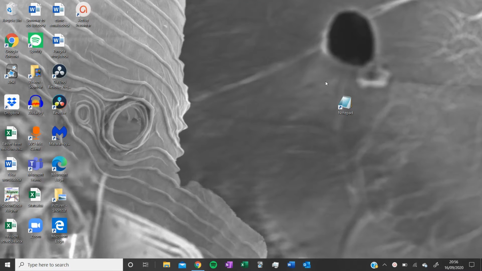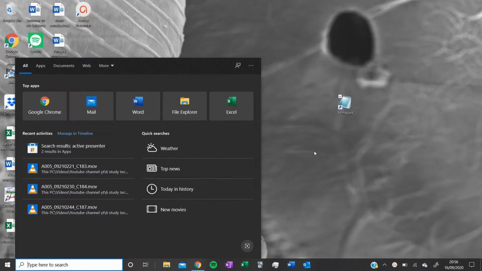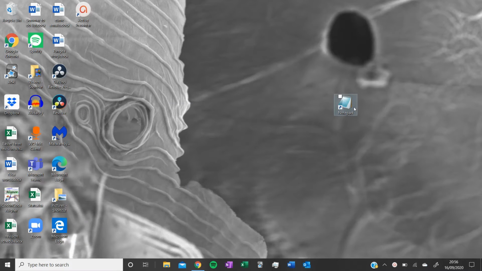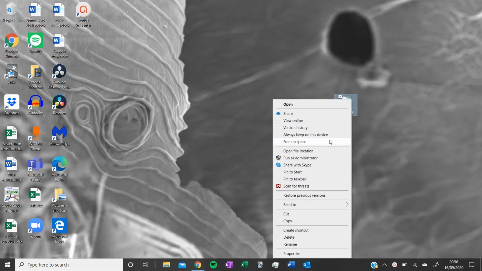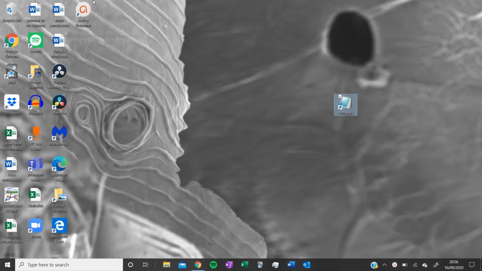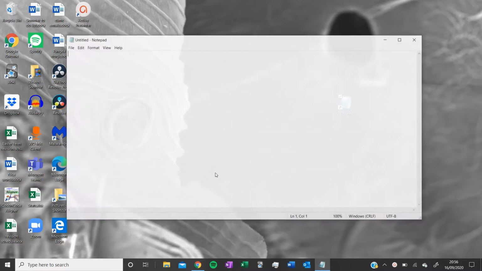First thing you want to do is get Notepad. You can either find it in the search bar, but I've got it here already. But don't open it yet. You need to right click and then click on Run as Administrator. You'll get a pop-up and you say yes.